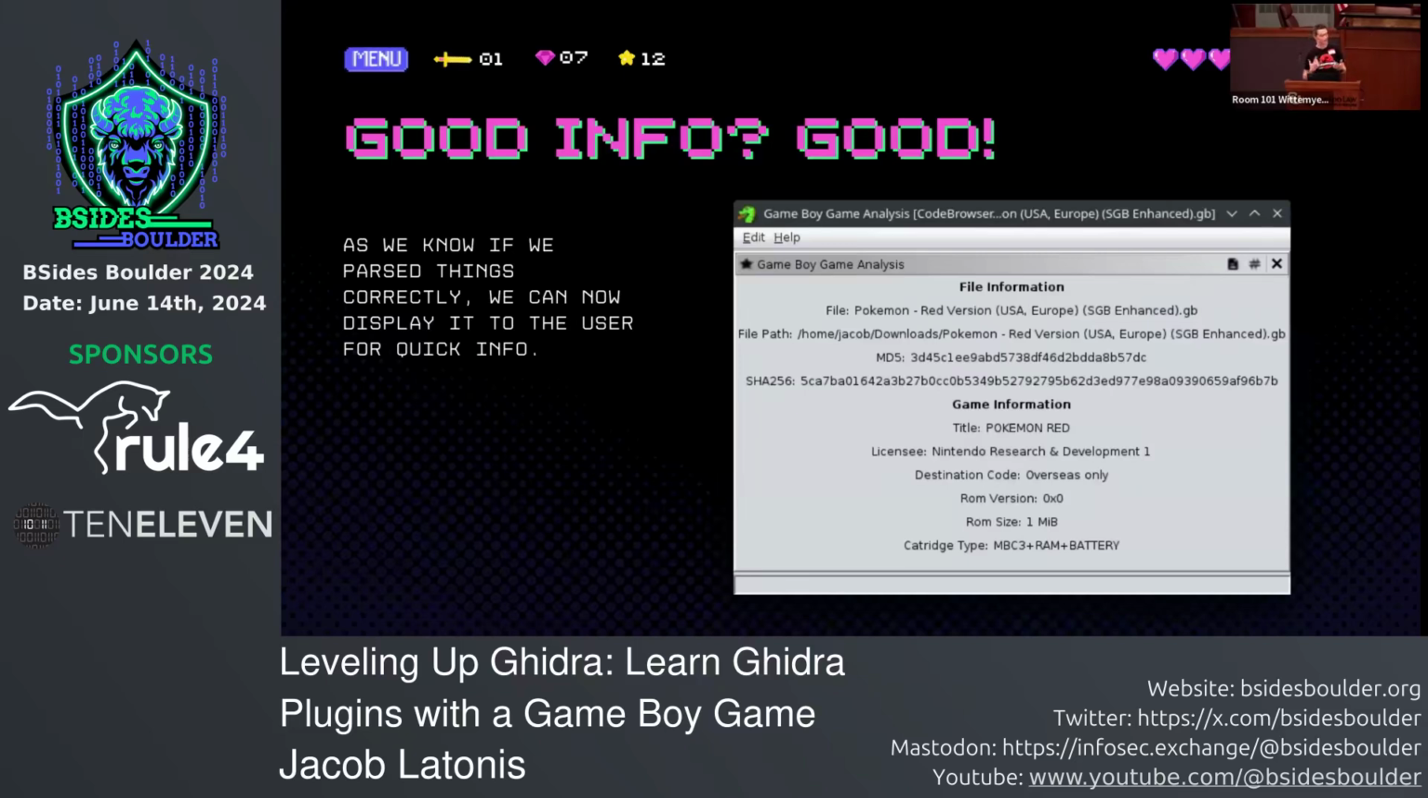The ROM version is the initial version, 0. The ROM size is 1 megabyte. And then the cartridge type, it has a memory bank controller, RAM, and a battery. And the battery is to save state when you turn the game off, right? So if anyone's ever turned on their Pokemon Blue from way back when and your save was not there anymore and it didn't save when you turned it off, that's because the battery's dead. If you pull apart the cartridge, you can replace it pretty easily.